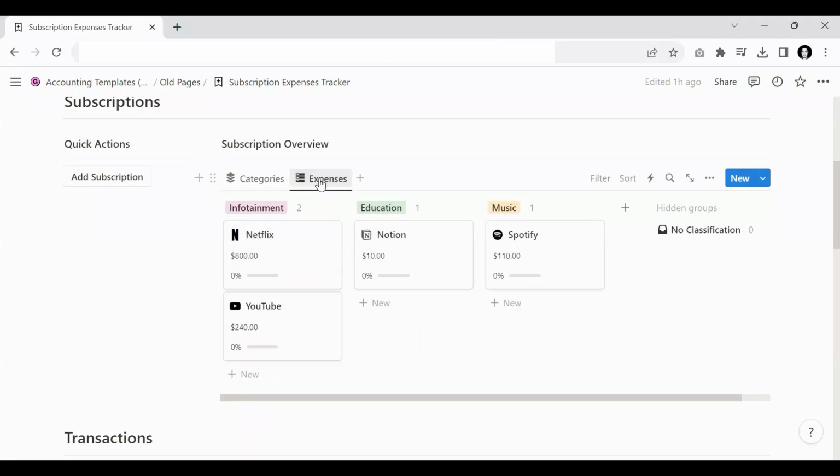After this, you will have the expenses section, which is again divided into different sections of the subscriptions that you have taken. So this shows entertainment, education and music over here. If you want, you can add a new group altogether by clicking on this plus icon. Once you do that, you will be given an option to add a new group, or else you can edit the existing group by clicking on that and changing the name as such.